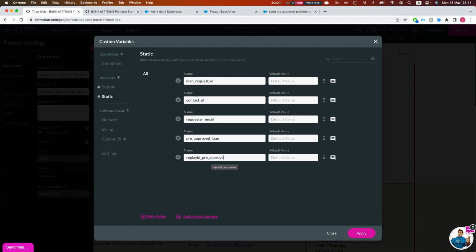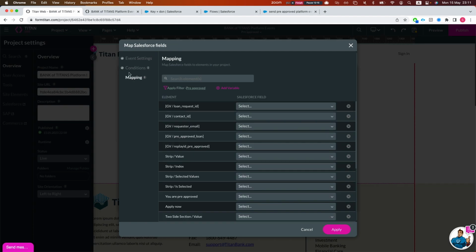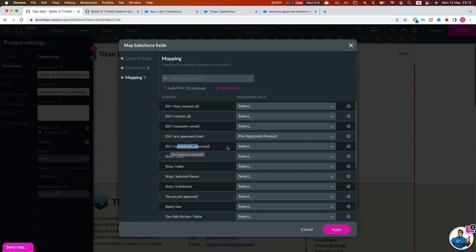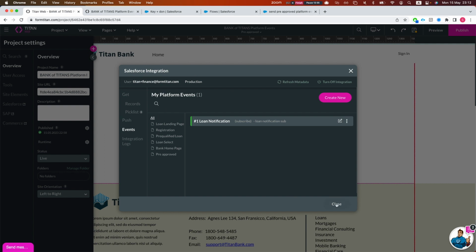Since we can listen to more than one event, I'll put in the pre-approved. All right, so now my mapping, all I want to do is a pre-approved loan, and I'll map this to the amount, and I'll say replay ID pre-approved, and I'll map it to the replay ID. I can also map the contact ID or any other custom fields I wish to be passing to my variables from the platform event.